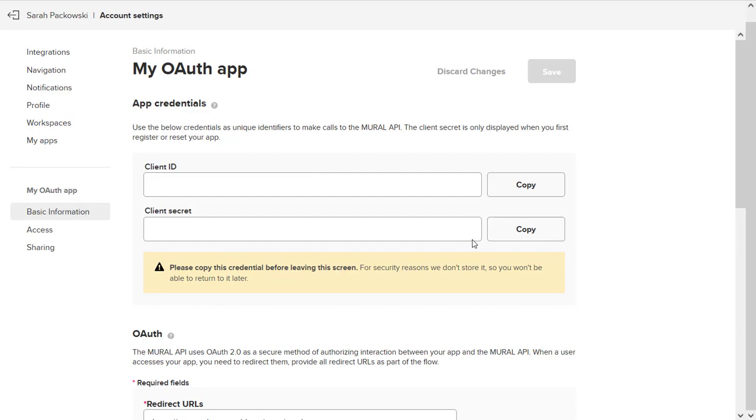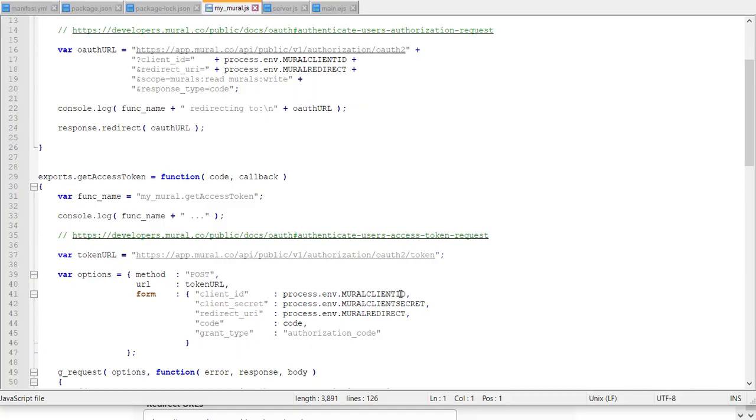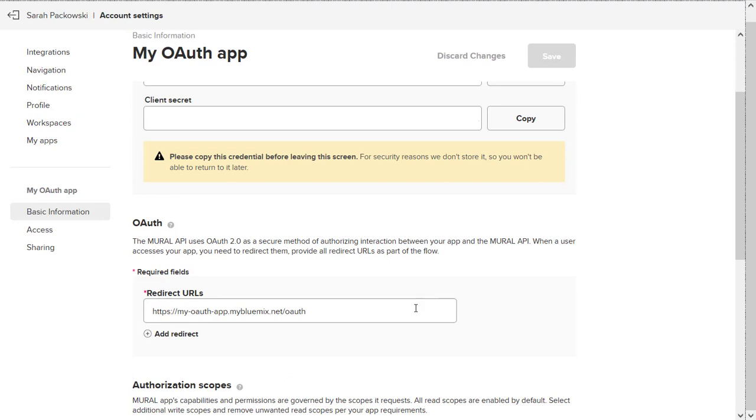I need to copy these and set environment variables for my app in IBM Cloud. You can see here in the code where these environment variables are used. And the redirect URL is an environment variable too for this sample, so I'll get that.